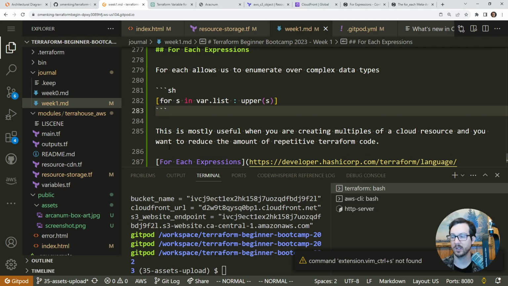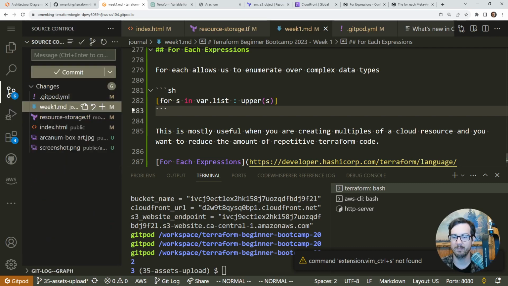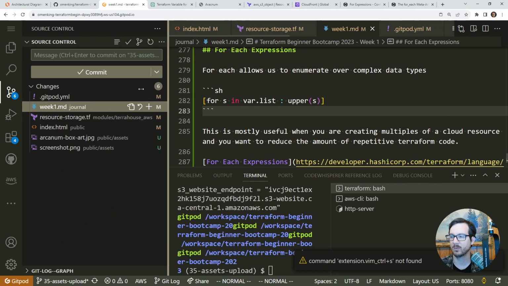Like if we had a virtual machine, we could have had a map for all the different types of configurations for the most part and iterate through them. There are limitations with for each when mapping stuff, so it doesn't exactly work how you'd like.